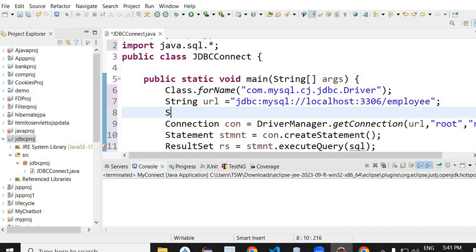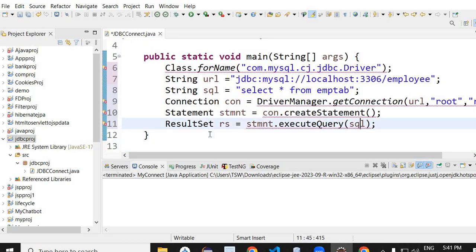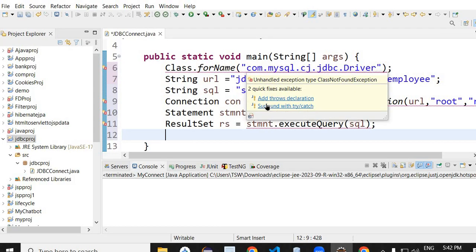So I'll write String, then my SQL string will be select star from the EMP table. This EMP table and database must be in your MySQL. Then only you will be able to call it there. If it is not there, it will show you an error. Now once you have done, it is saying to put it in the try catch block. So let us do it here. I'll surround it with try catch.